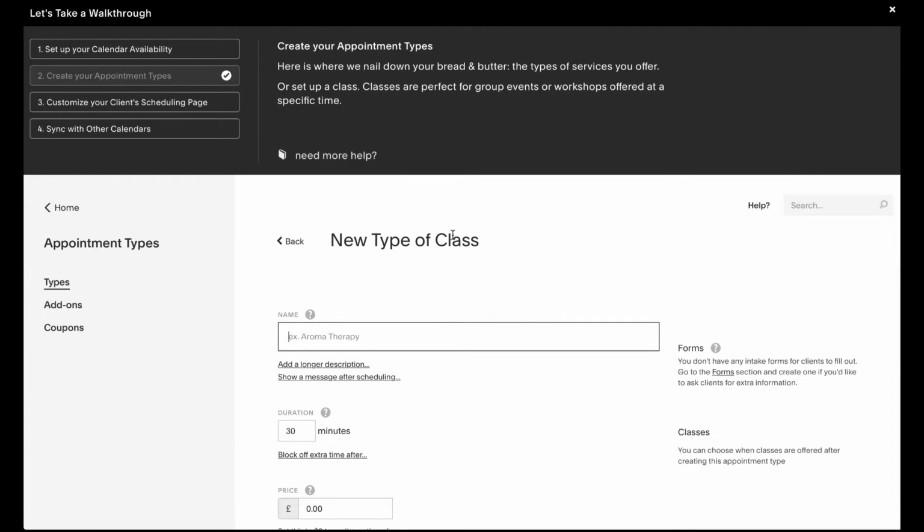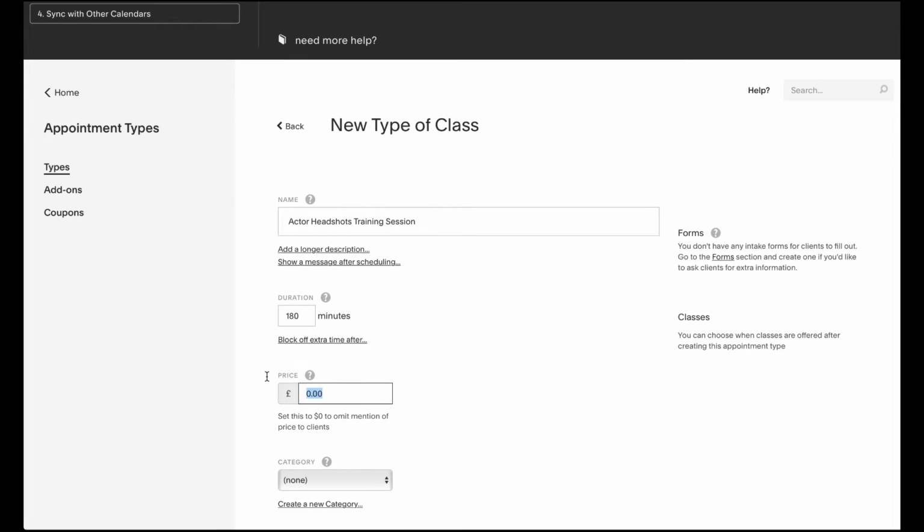Now I'm going to suggest that we create an actor headshots training session, for which we would train other photographers how to take headshots. Again, you can put a description, and you can put a custom message after they've booked it on the page on your website. You can specify the time, so maybe this one would be 4 hours. So let's do 3 hours, so 180 minutes. And let's say the price of this is going to be £500.